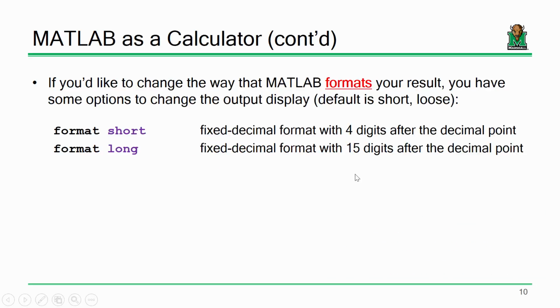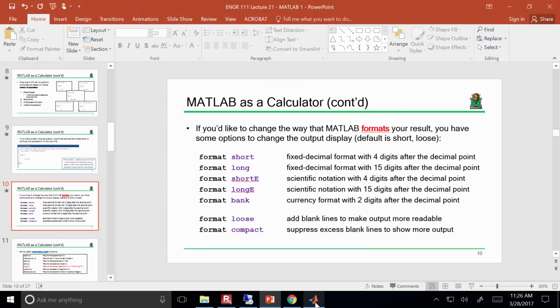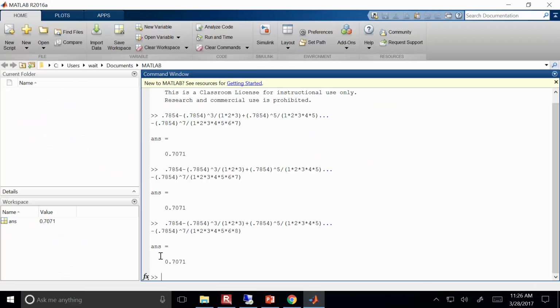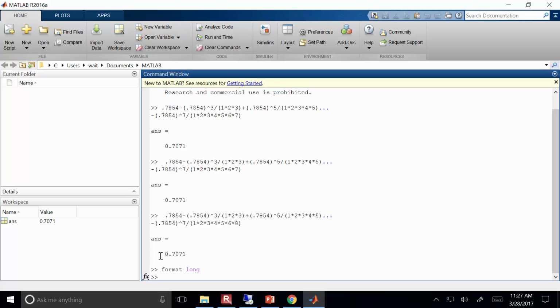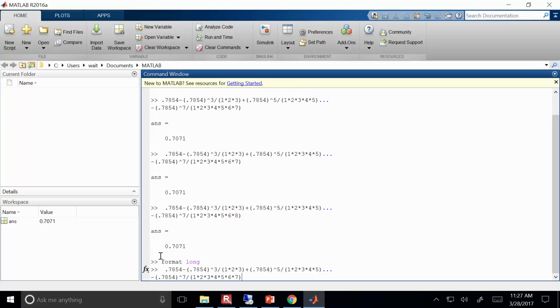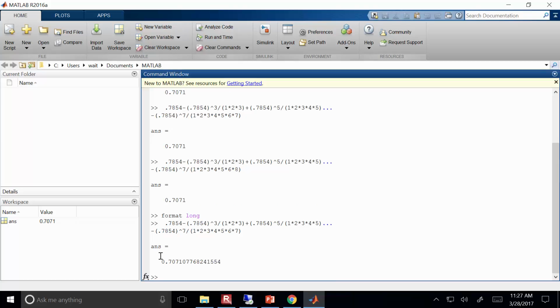Now, the output, you have some options in how you see the output. You can tell it to show lots of digits with format long, or very few digits with format short. So for instance, the calculation that we've just been doing, the default is format short. But if I type in format long, and then paste my calculation and have it executed again, see how long it is? So it was rounding off before, to 4 digits, but now it's showing all of them.